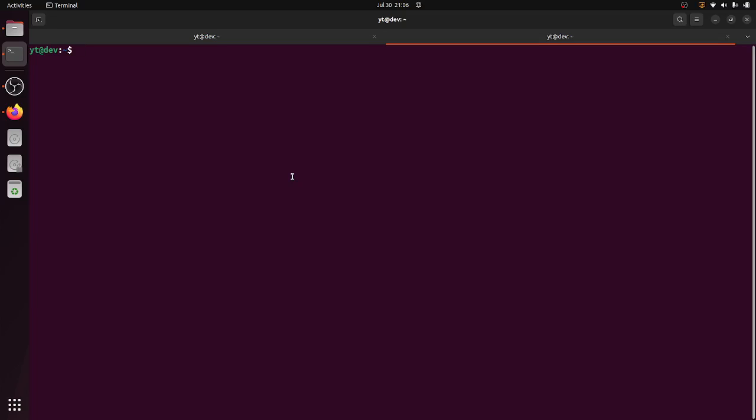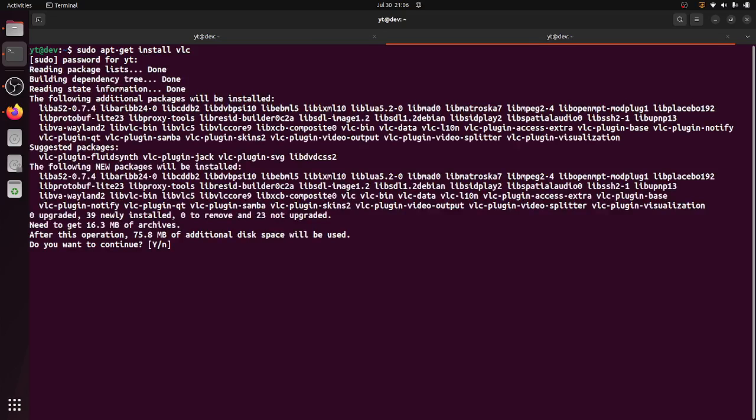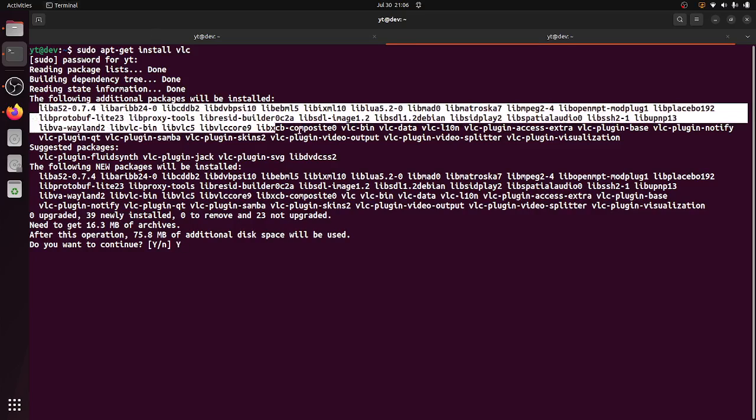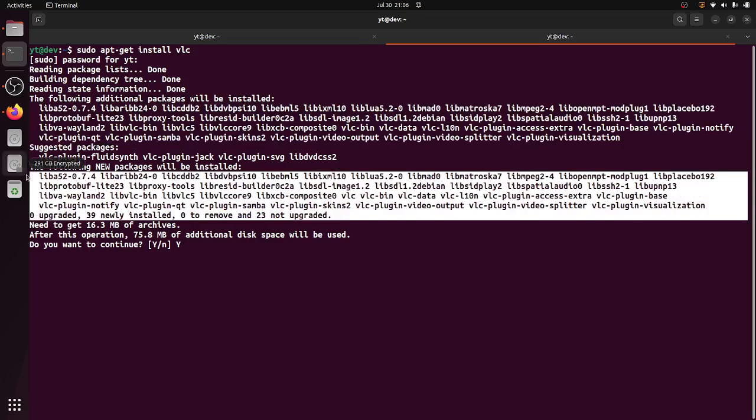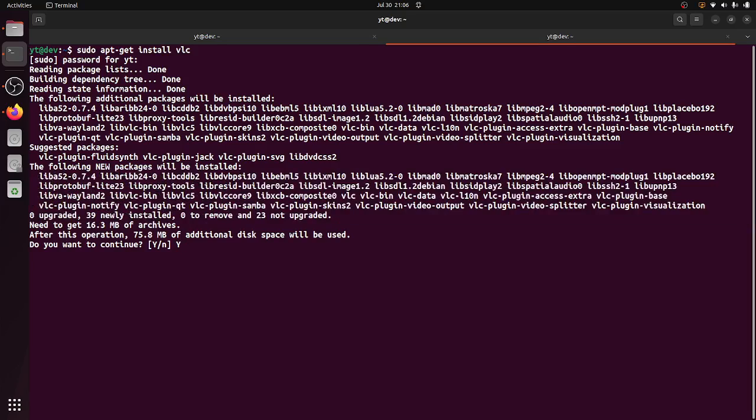So here we are on terminal. So we can type the command apt-get install VLC and enter the password from here. So it will continue to download some libraries also from here, and as we can see here, some more packages will be installed. So we will enter the Y here.